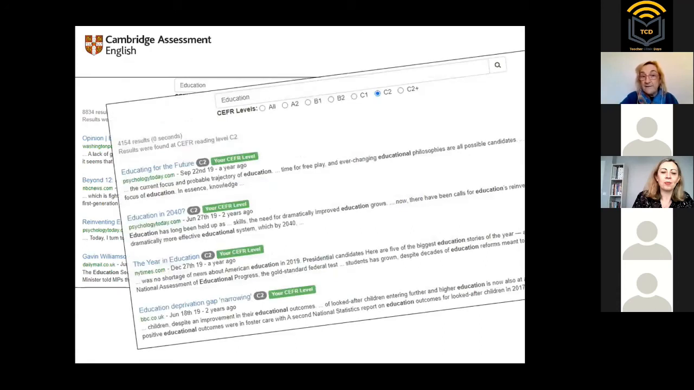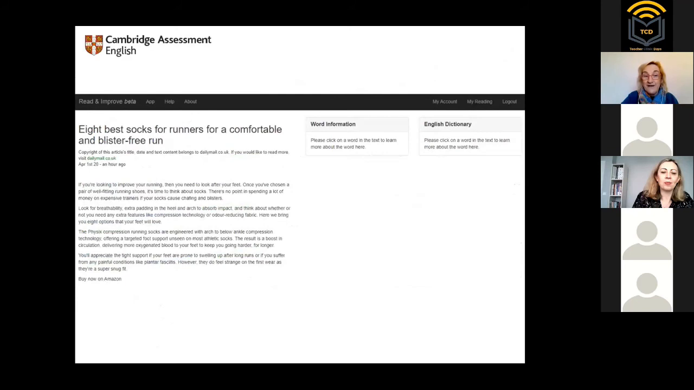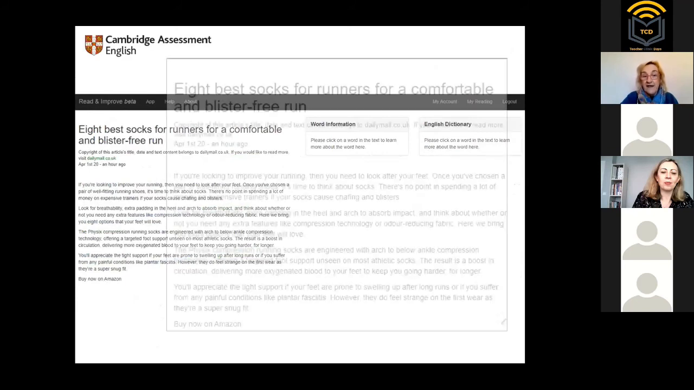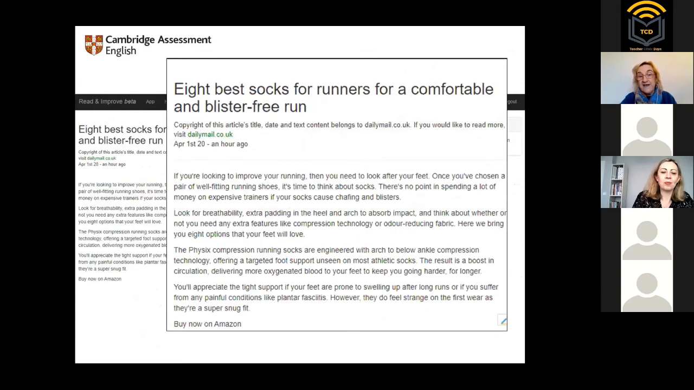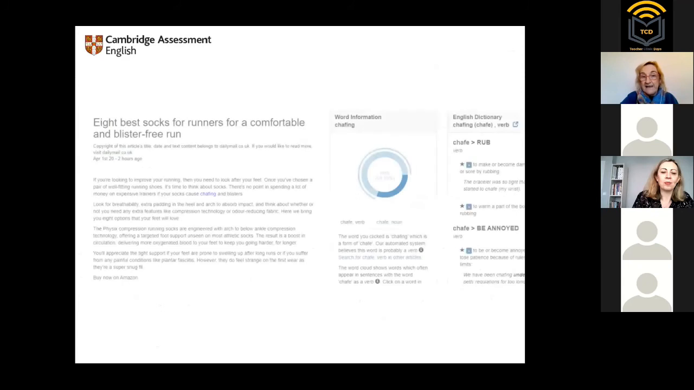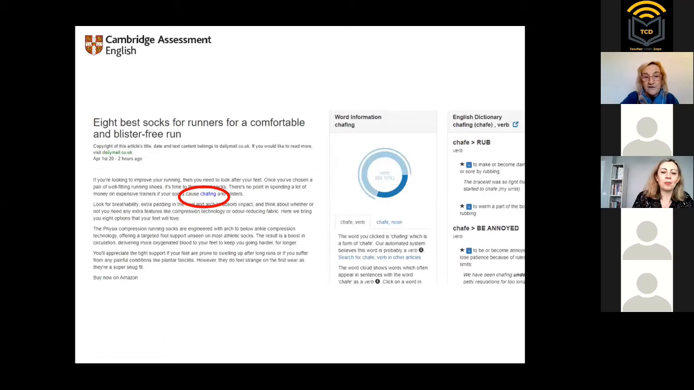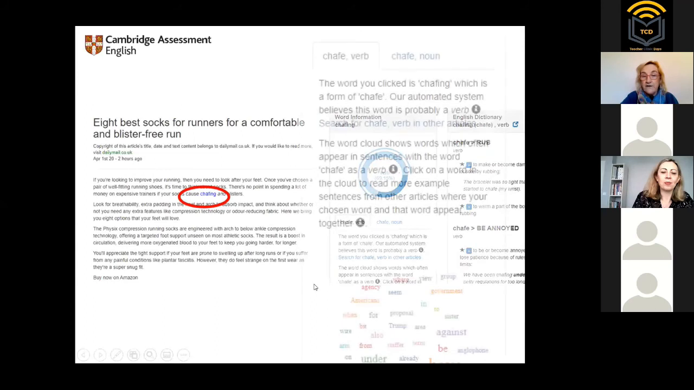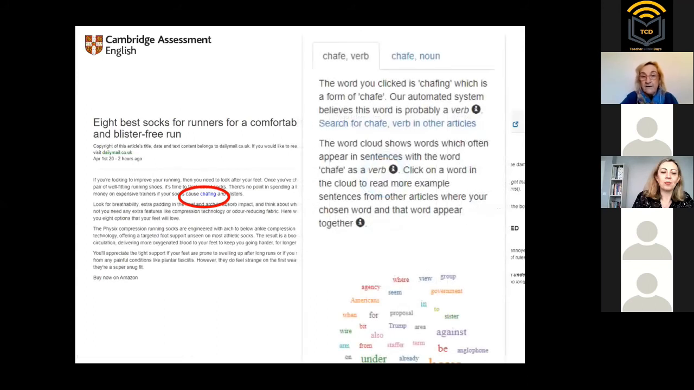The topic can be the same. So we've got education, but you can see how you've even got C2+. So again, if you're challenging your students, you can certainly. And what's fantastic about it is you get the text, and then, looking at the text, you can highlight any word that you are interested in just by clicking on the word. So here we've got the word chafing. So if your shoes, your socks are chafing your feet. And then, of course, you can see how we can look at the vocabulary around it. We can look at it in a word cloud.